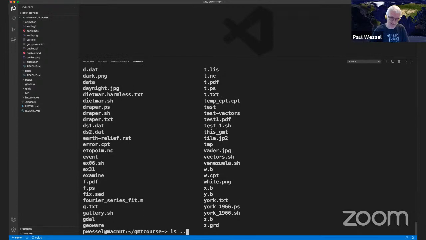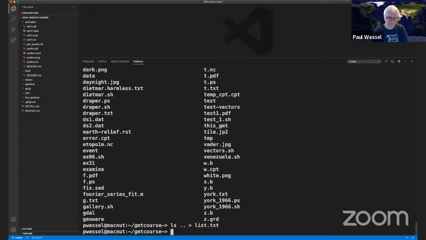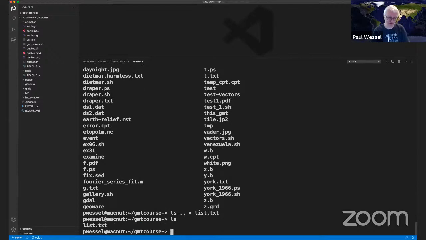I'll create a file based on that. So I'm going to redirect the output from ls to a list.txt file. I'm using redirection. I'm sending the output from the ls command to a file. Running ls again will now show me that I have a file in my directory called list.txt.